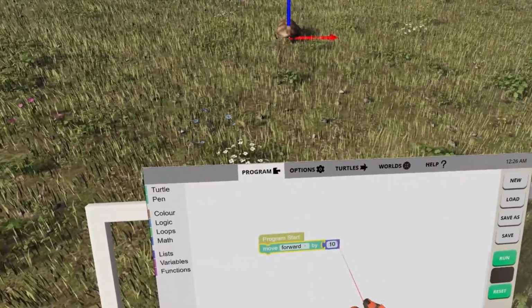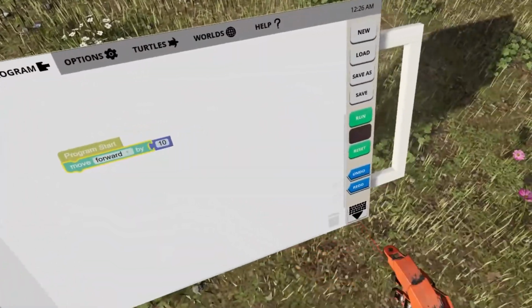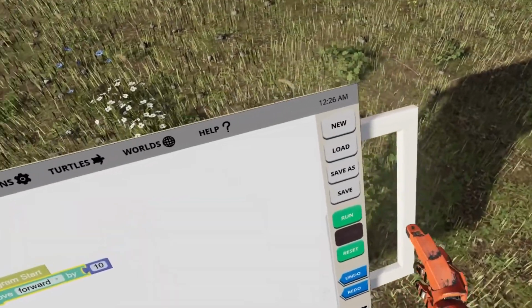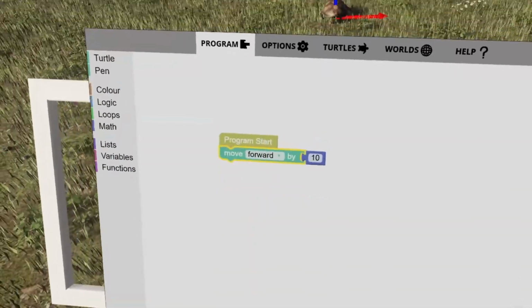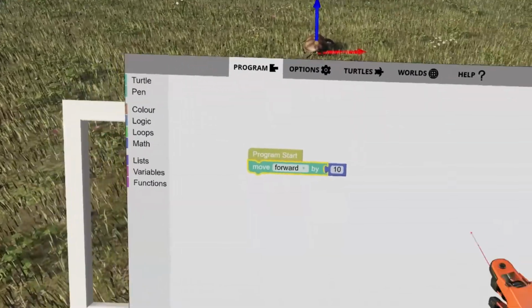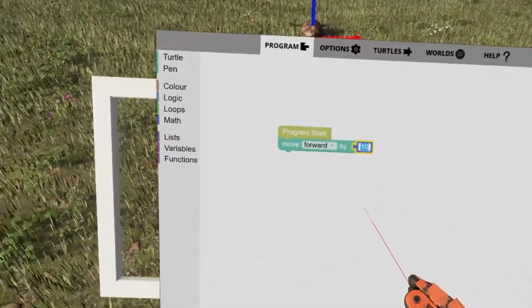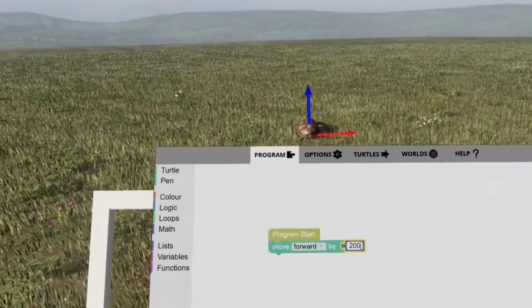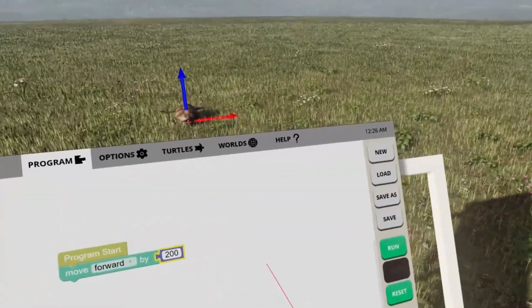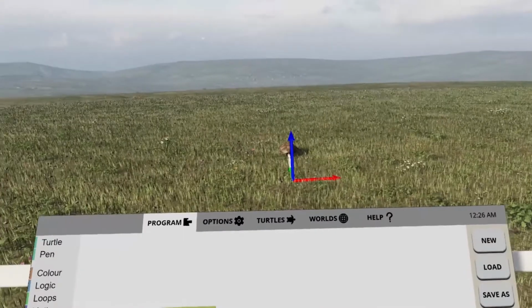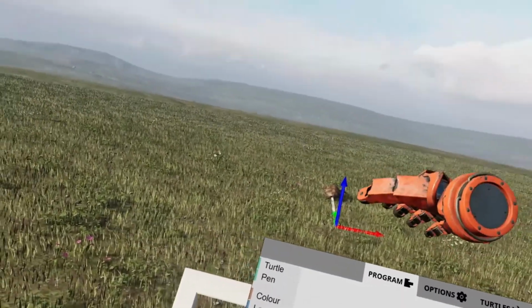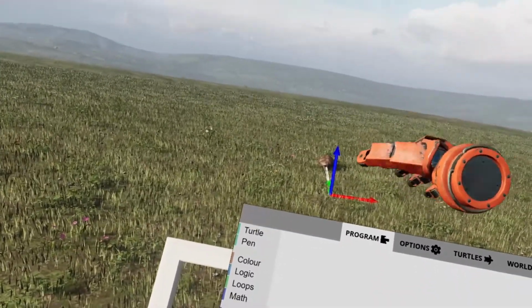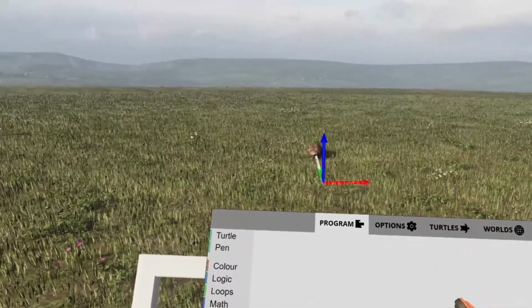Now if we want to change this to a larger value, we can open up our keyboard here, and in fact let's move our tablet up a little bit higher. And now we'll select the 10, and let's change this to 200 centimeters or 2 meters. So move forward by 200 centimeters. Let's run this. So you see the turtle then now has moved much further. That's the 200 centimeters then.